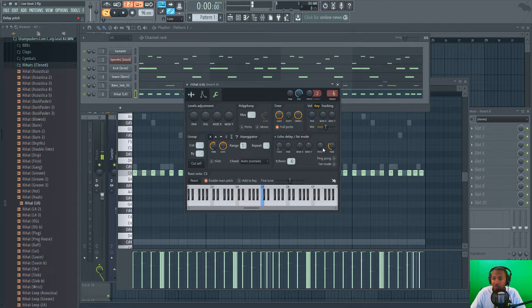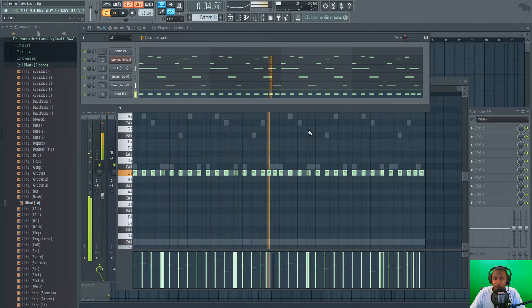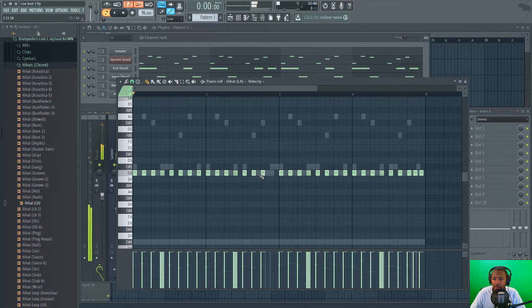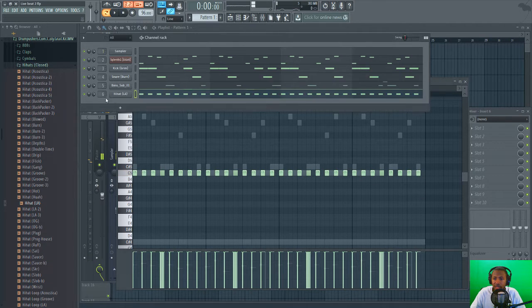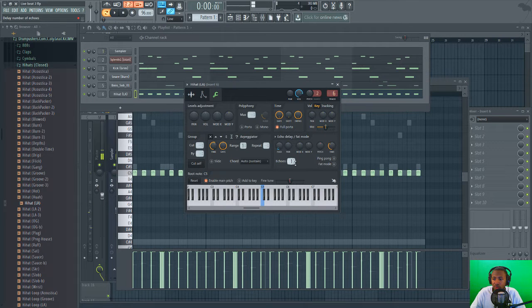So I set mine to about 20%, and I gotta change the timing depending on the tempo. So I think 2 is right. Nah, I think it's 3. I'm actually gonna take them out this time. We're not gonna do the whole stuttering. I think it sounds better just regular. And then we're gonna change the actual echoes to 1.